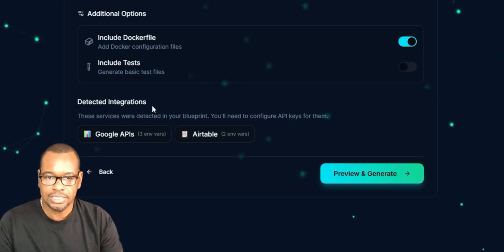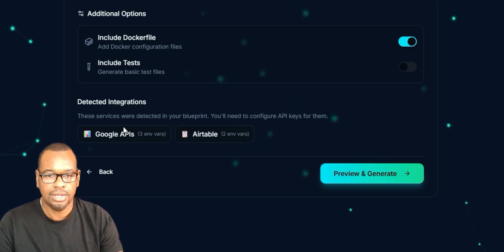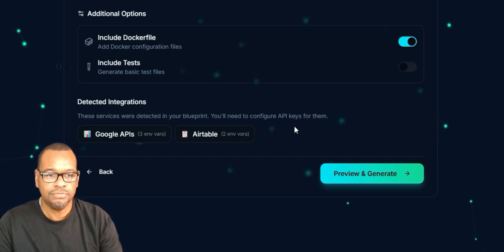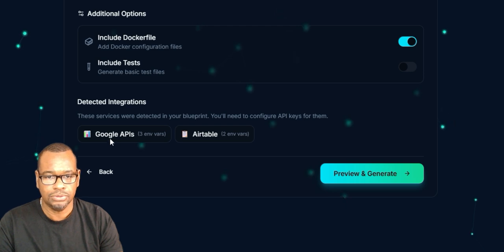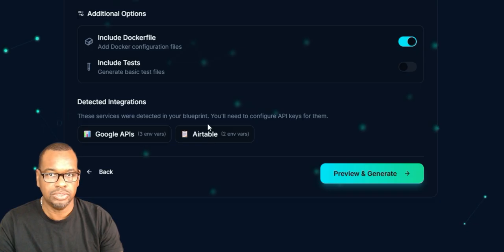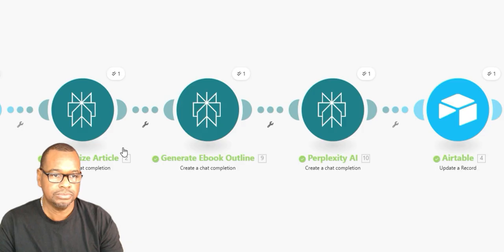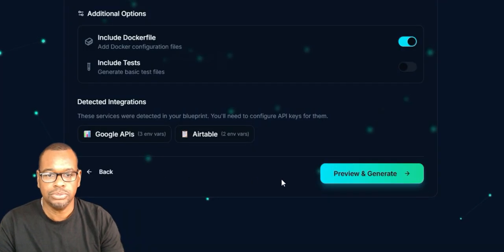It also detected some of the integrations that we had in Make.com. It says these services were detected in your blueprint, and you'll need to configure the API keys once it's said and done. So it has Google, with three environment variables for the Google APIs, and two environment variables for Airtable. That's what it pulled from the scenario, and this is what it pulled out for us.